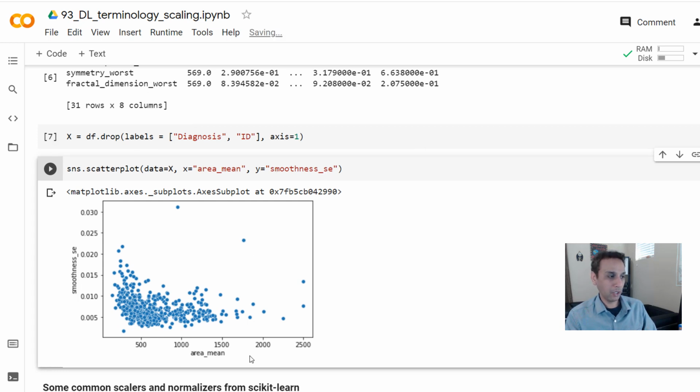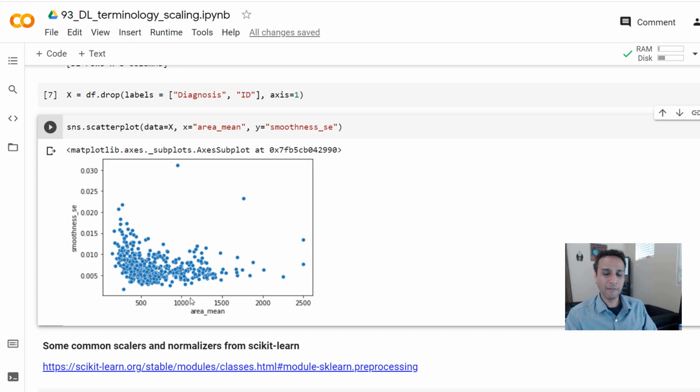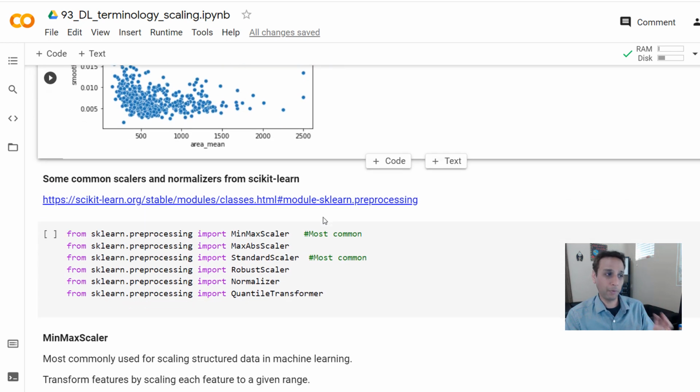I'm plotting area mean on the X-axis and smoothness on the Y-axis to have a quick look at how the data is spread around. Okay, so again, visually we can say that our area is going from 0 to 2500-ish, and our smoothness is going from 0 to 0.03. Okay, so this is a good understanding. Now let's get into how we can normalize these 2, and then a quick visualization of what happens when we normalize or scale it using a specific type of approach.